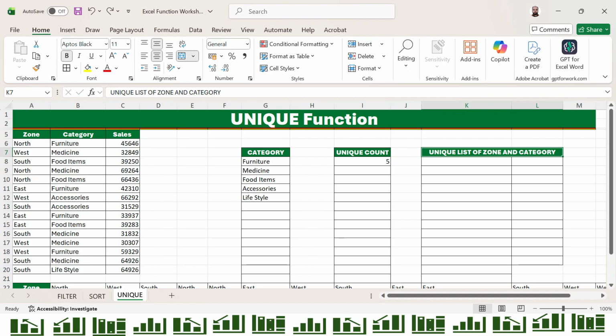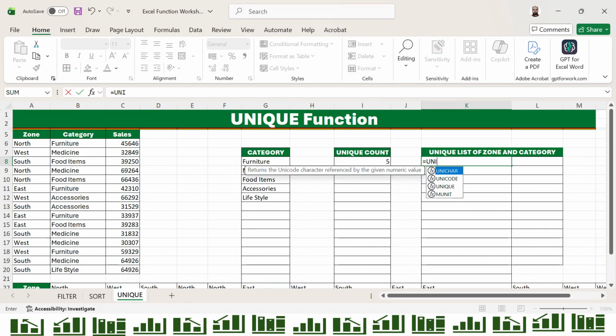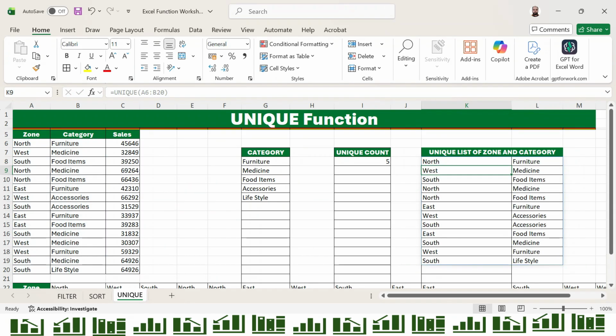Now let's see a unique list of zone and category. We need a unique list of zone and category together. So let's apply UNIQUE here, select the entire array and close the bracket, hit Enter, and you will get the unique answer.